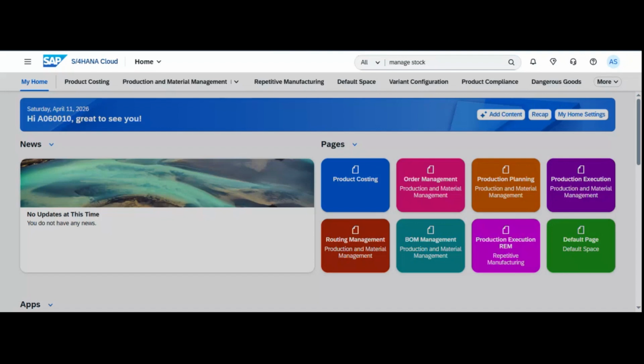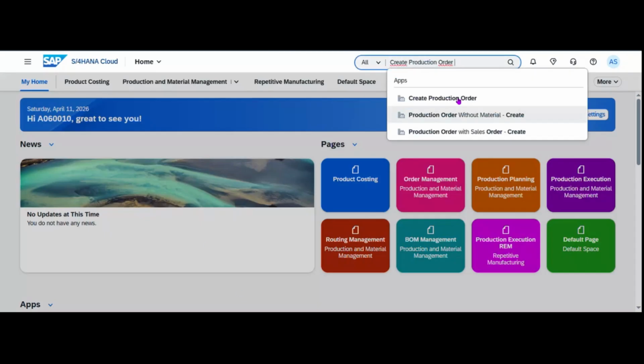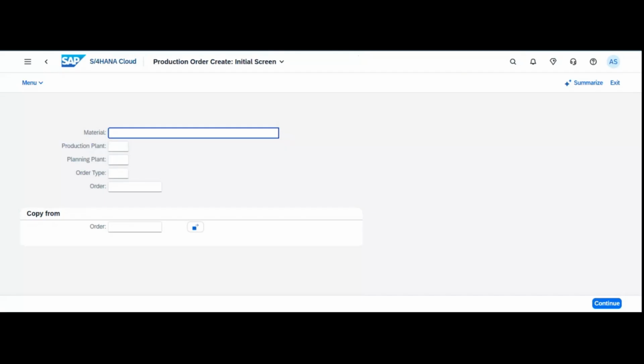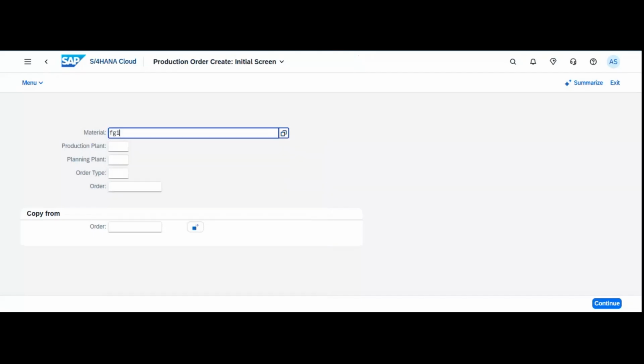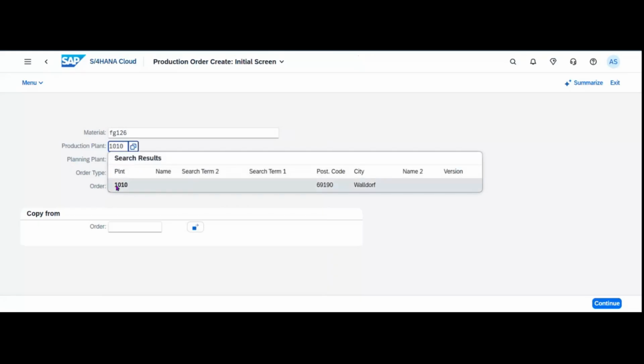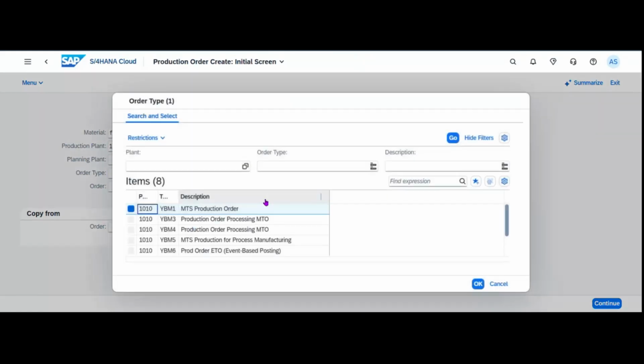Create rework production order. So open the app, create production order. Okay, let's go. Perfect. Make the following entries and press enter: your material, your production plant, and the order type. You add FG126, your production plant, and I show you the order type. The order type, MTS production order.